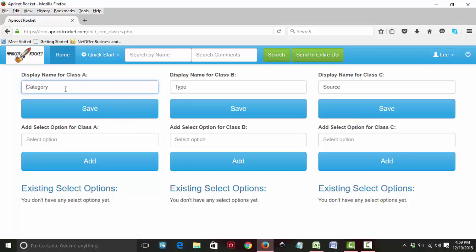Now, under class A category, I'm going to set up two types, client and prospect. And you're going to see that they show up under existing select options. In my perspective, as a business owner, everybody in the world is either a client or a prospective client. So now that we've set up a category, type, and source, class A, B, and C, and under category we have client and prospect, we're ready to proceed to the next step.